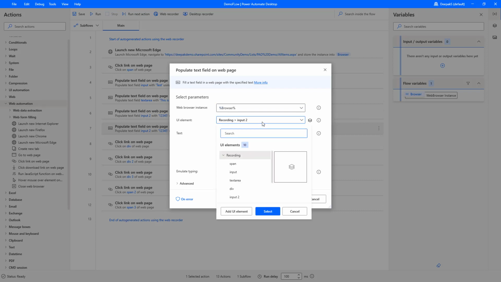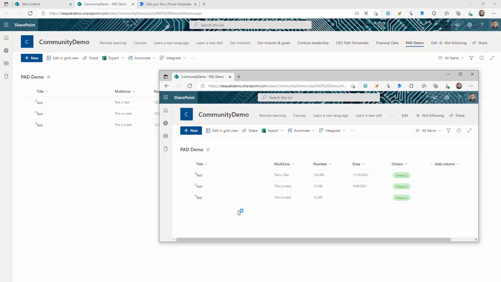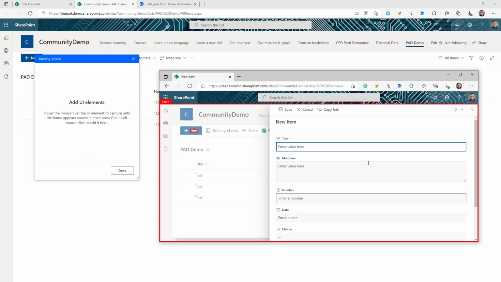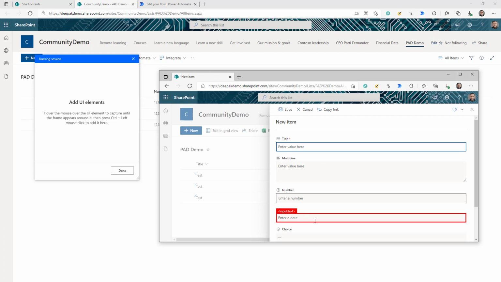UI element. Click on that UI element, click on add UI element, because what we are going to do now is manually pick that date field where we want to pass the date. Once you do that, you will get a window like this. Do not do anything right now, just click on the new. So what we want is this date field to be populated.